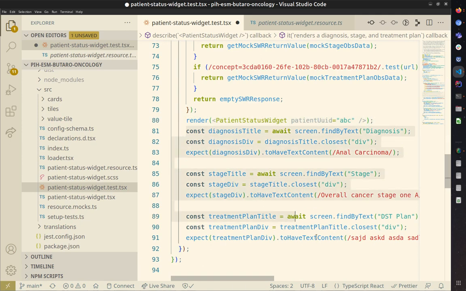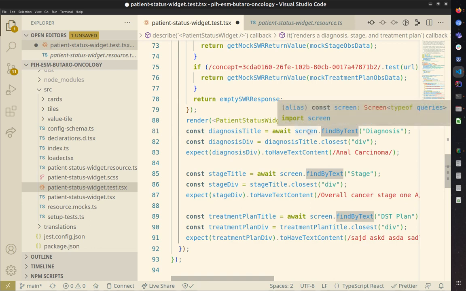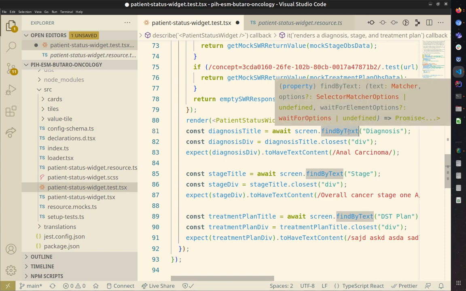And then our assertions. We look for things on the screen using React Testing Library's query API. So we do screen, and we can do findByText, getByText, findByLabel, findByRole. There's a million of them. And you just gotta consult the React Testing Library API documentation to learn more. But you start to get an understanding of it pretty quickly.